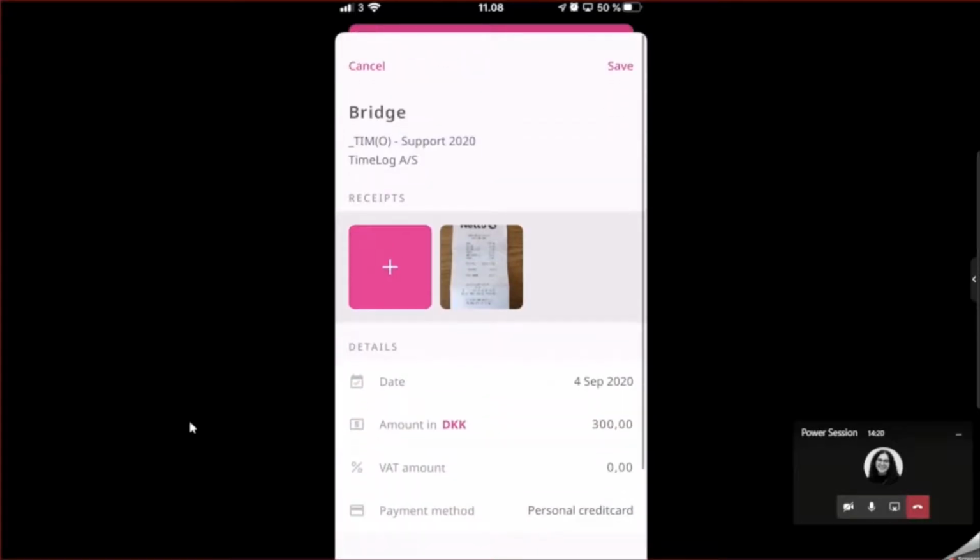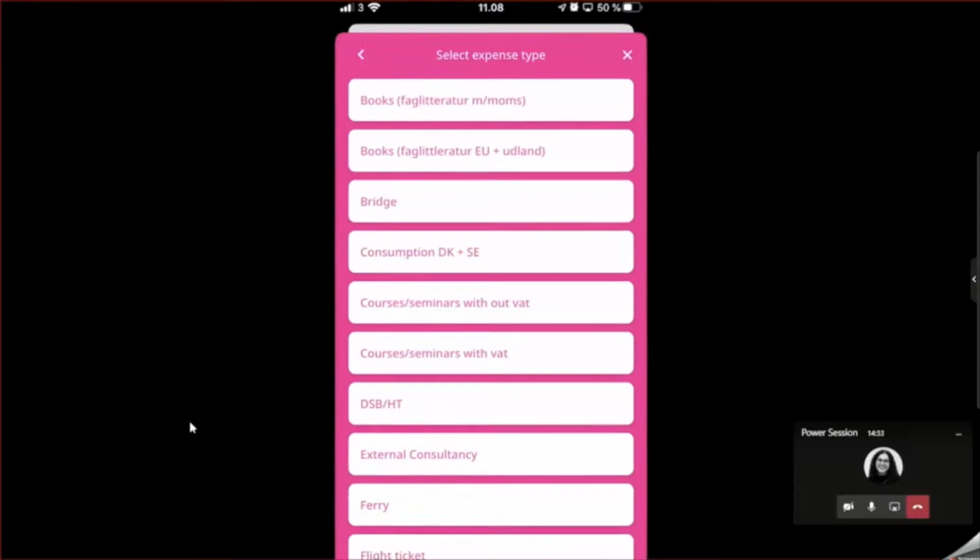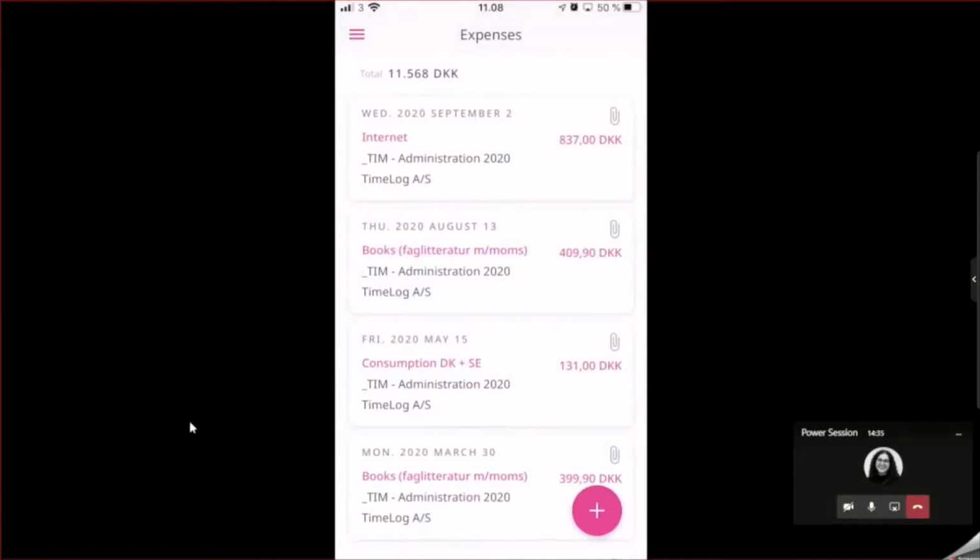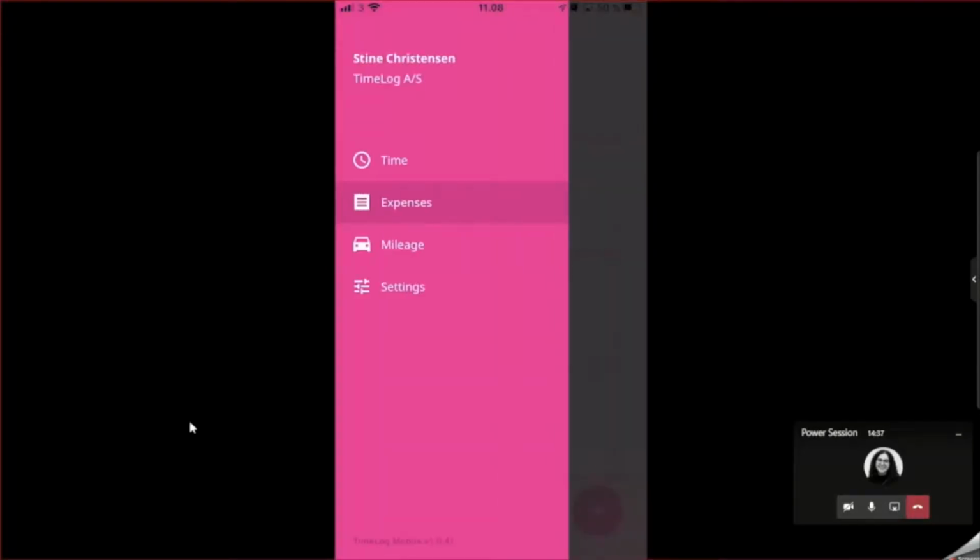So at the top, I'll be able to save it directly, and the expense will go to often your manager or your bookkeeper to either approve or reimburse. We also have the option to add mileage. So I'll go to the menu again, select mileage, and I want to add a new one.